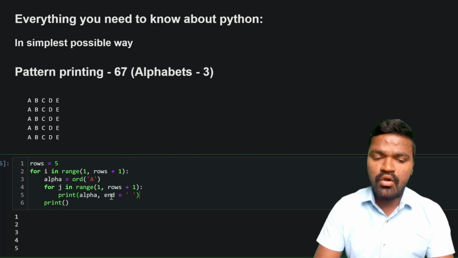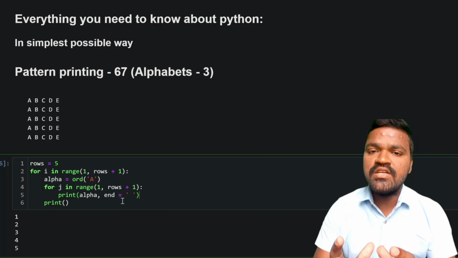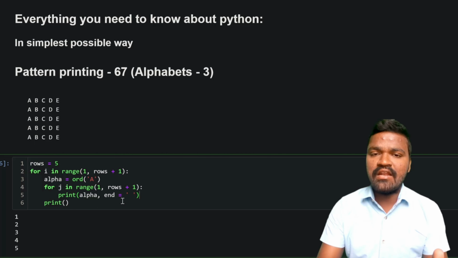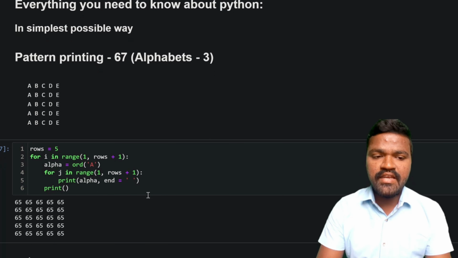If you have confusion about how and why I am formatting this, watch my previous videos about number pattern printing so that you can understand more clearly than what I explain here. So now if I execute this, we can see 65 in every single row and every single column. We don't want just 65, which is nothing but the value of A. We need to increase this, right?